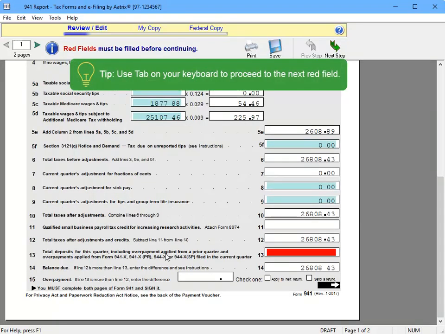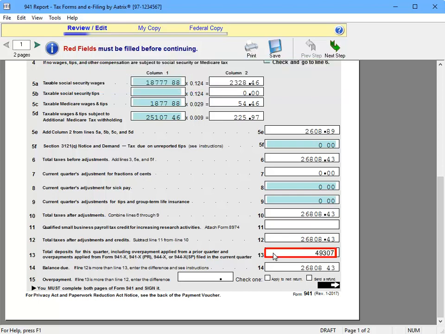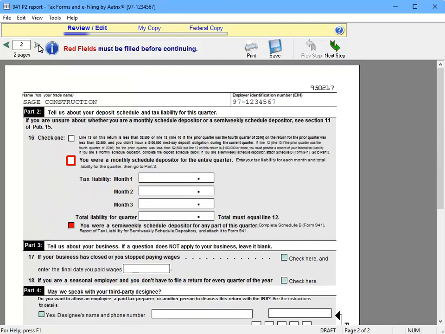Scroll down to the first red box on the form and enter the total deposits for the quarter now. Now, click the Next Page icon in the top left corner to move to the second page. And you can see there are more red boxes to address.